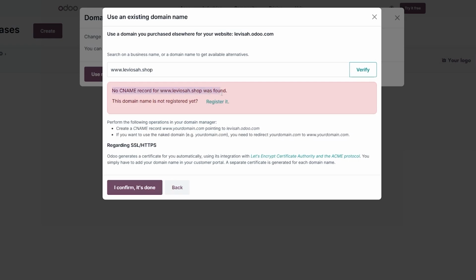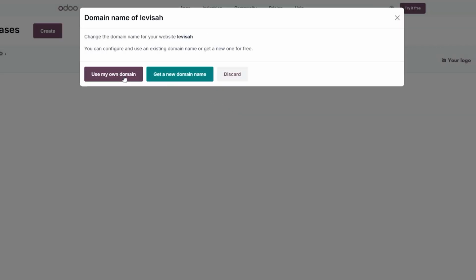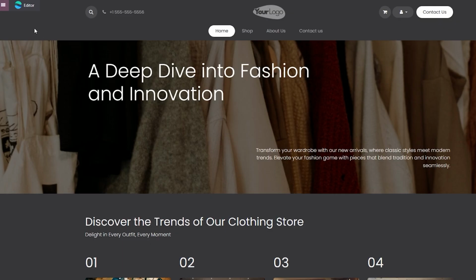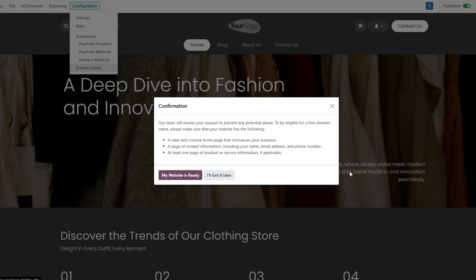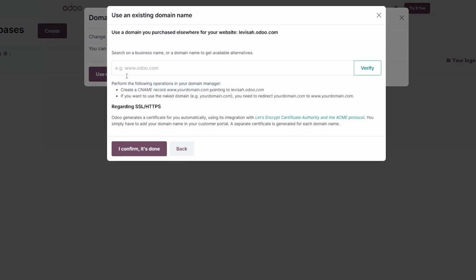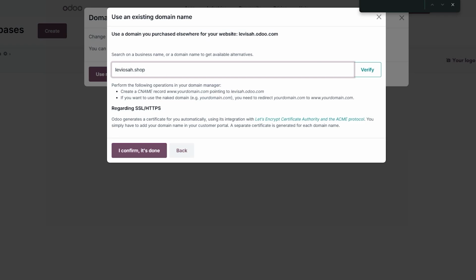No CNAME record was found and the domain is not registered yet. So let's go ahead and click on register. All right, let me just go ahead and do that again. Editor, configuration, click on domain name. My website is ready. Use my own domain. Click over here, paste the domain name over here. Now here you can see create a CNAME record, www.domain, pointing to this website. If you want to use a naked domain, e.g. yourdomain.com, you need to redirect domain.com to www. All right, regarding SSL and HTTPS, that's fine.